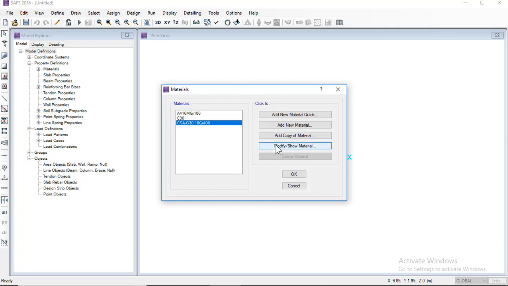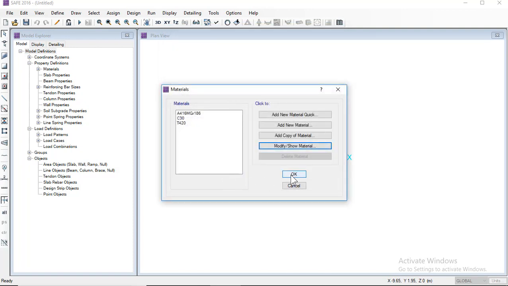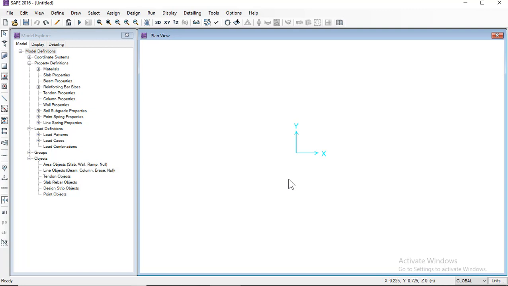Now we click on rebar, modify. T420, 78.5, and 1.25 times 420. Click OK and OK. Now I will draw the point.